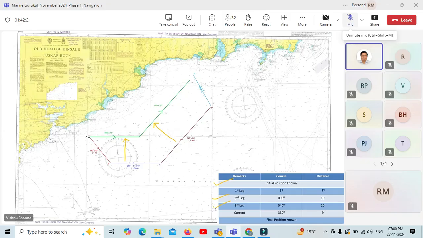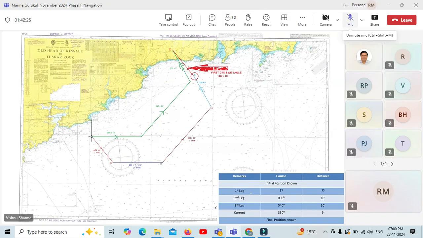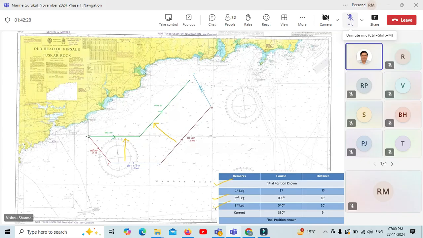Right? Then I plot the current. One second. Okay, let me first do it by hand. Then I plot the current. When I plot the current here parallel to this, so much of current brings me somewhere here. So this is the second leg. This is the third leg. This is the current. Do you agree? Yes or no? Am I right? Yes, sir.